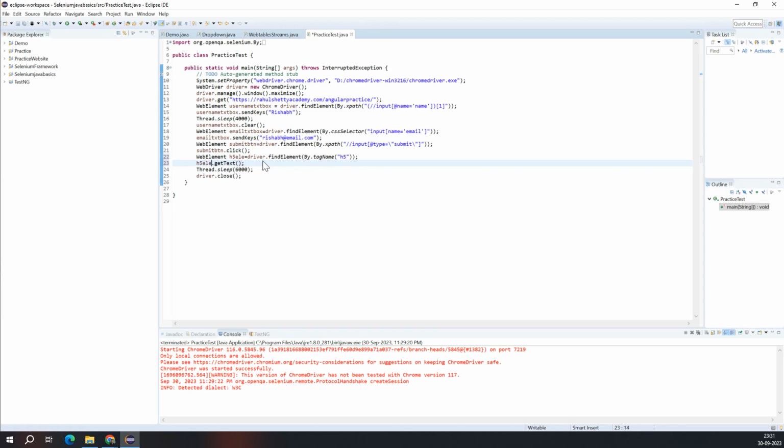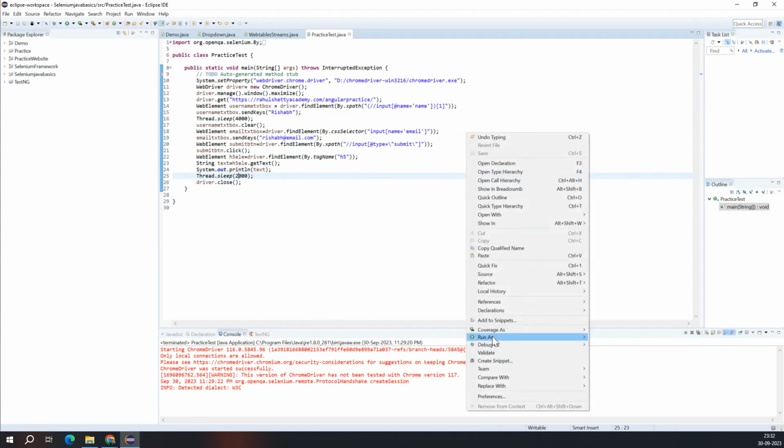So let's quickly capture that as a String. String text is equal to, now let me quickly print this. So I'll write sysout, Ctrl+Space, Enter. This is a shortcut for writing System.out.println in Eclipse. Let me run this, and I'll stop the execution for 2 seconds. So this should print here in the console the text.